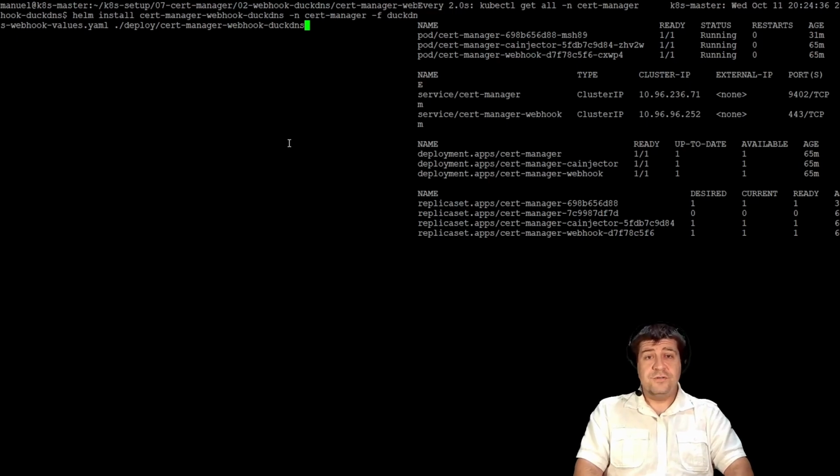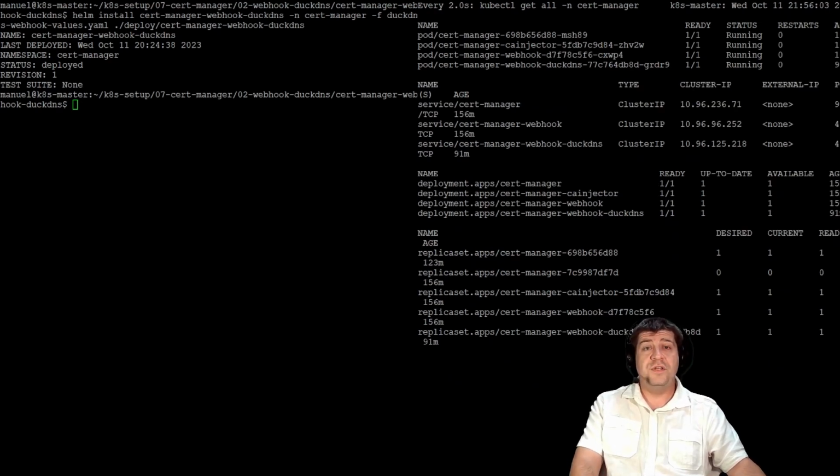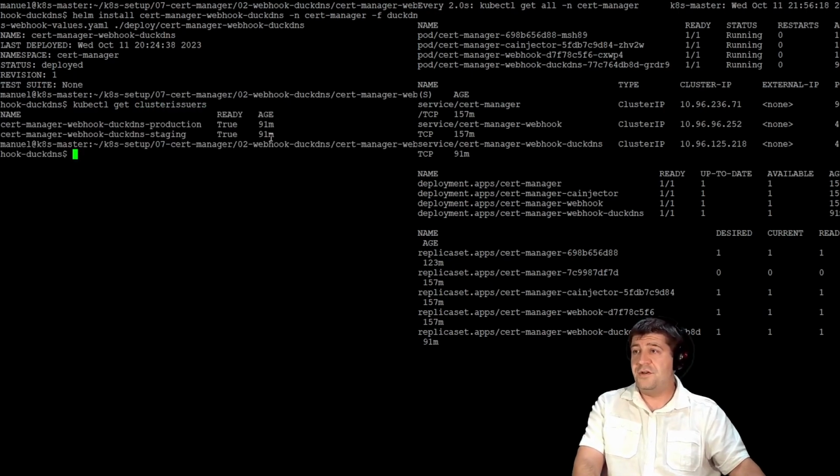As we hit enter, we can watch this hook start up in the cert-manager namespace. As the webhook is fully started up, we have to test this deployment. At first, let us check that the cluster issuers are both created. We do that with kubectl get clusterissuers and hit enter. We can find the cert-manager duckdns production and staging. Both are true when it comes to the ready status.